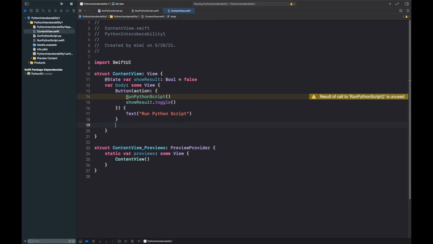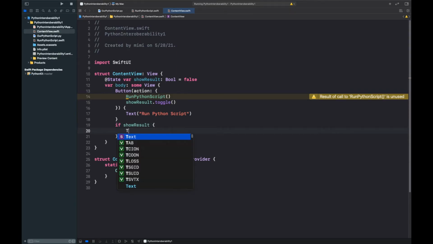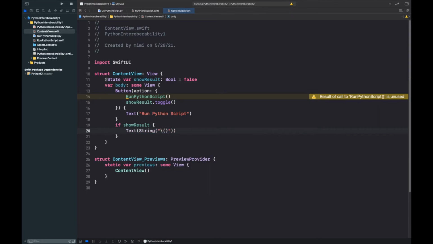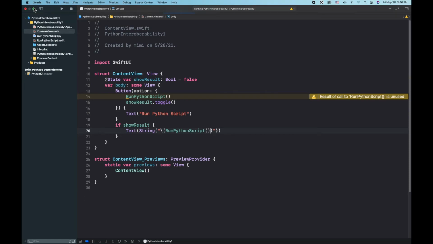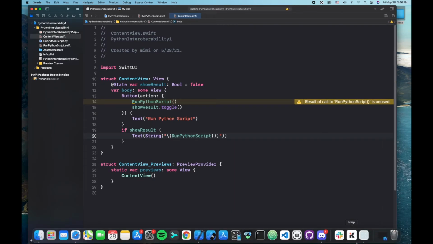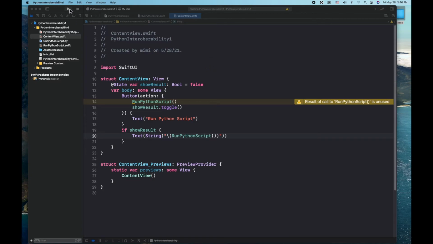Okay, and to show the result, if it's pressed, you could do if show result is true, then we would print out our result, cast as a string, and this is probably not the best practice, but it works. You know, the string interpolation and cast it under a string. So we're gonna do that. Run Python script, and let's just try and run it. Let's see what happens. Let me zoom out because we would have to get our application window here. All right, let's try and run it.